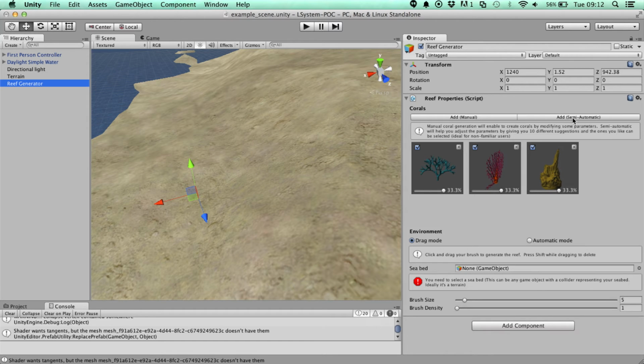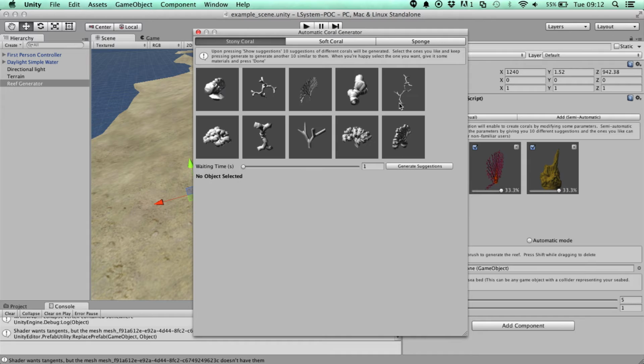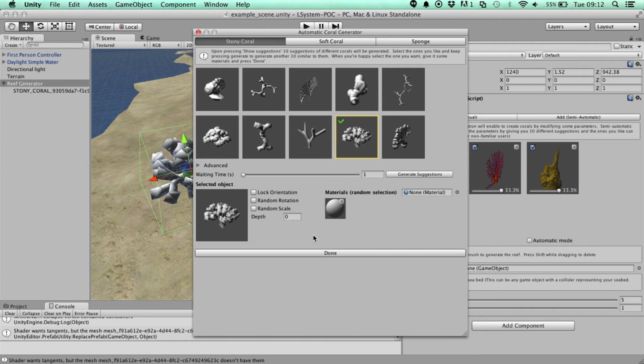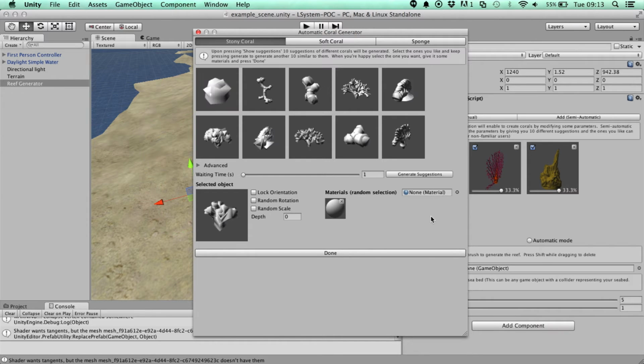So I press add semi-automatic. For example, the Stony coral, I press generate suggestions, and as you can see, 10 suggestions are generated. I quite like, for example, this one, the one that looks a bit thick. Okay, I generate another set of corals, and actually I don't like these ones anymore, so let's generate again. Okay, let's select these two that look a bit thinner.